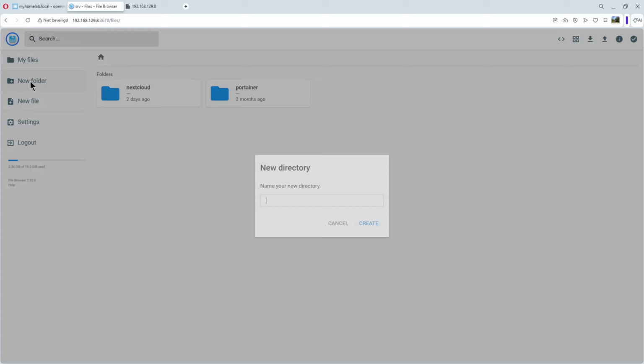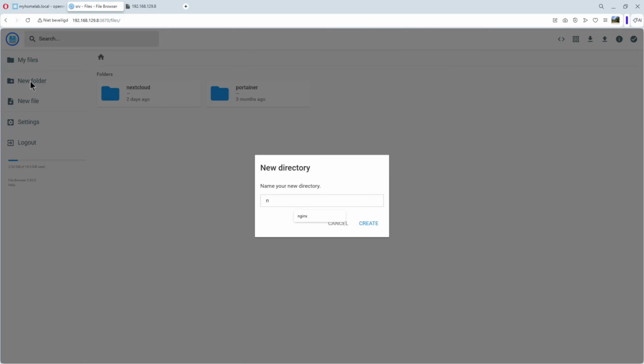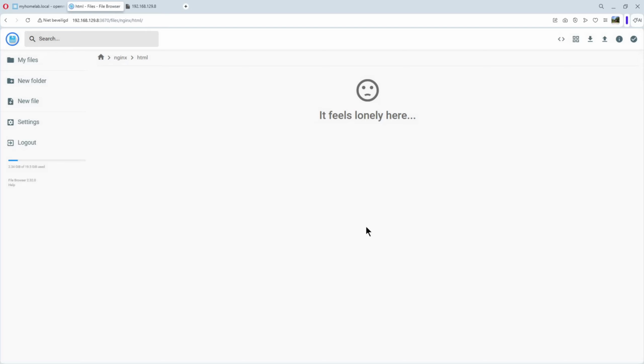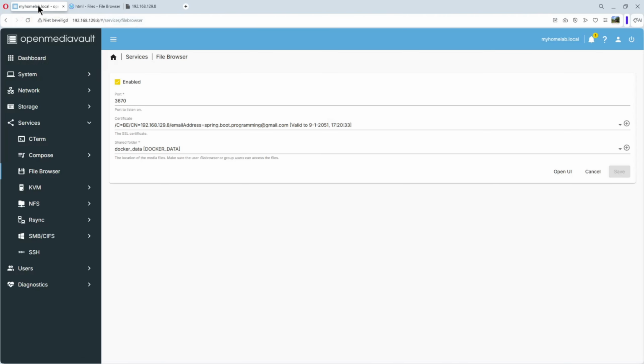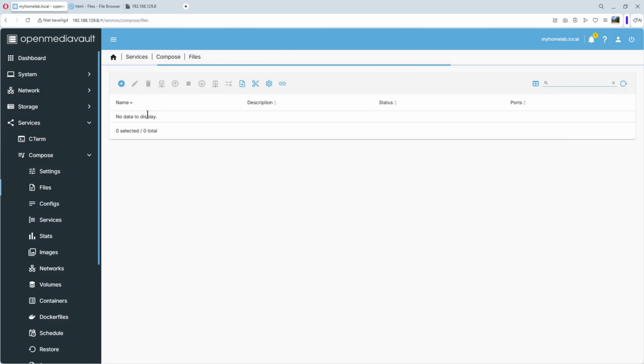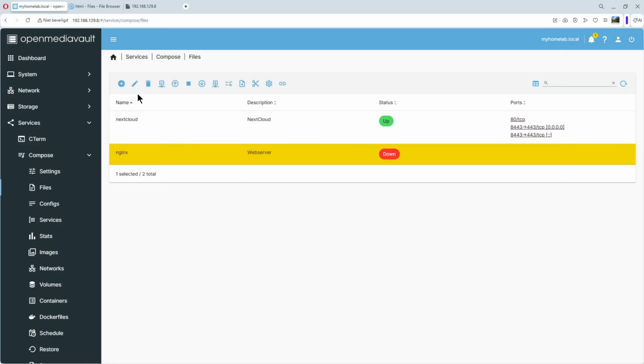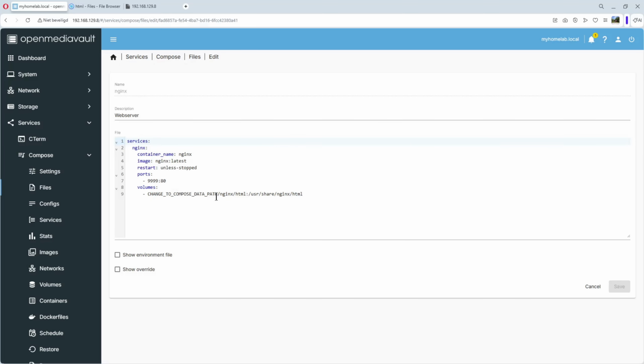We create new folder, Nginx. Create. And inside Nginx, we create a new folder, HTML. And voila. So, go back to my OpenMediaVault. Go back to Compose, Files, Nginx. We open it. You see, we have created these two directories.